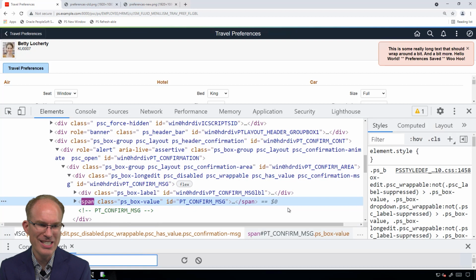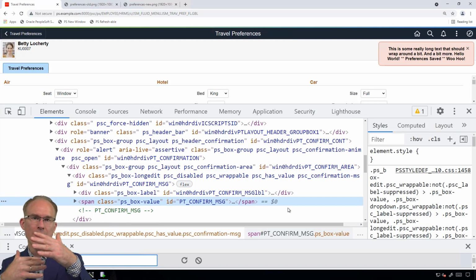Woo-hoo. All right, let's try it. Let's see what happens. Oh, that's fantastic. Do you see how the container actually became taller?